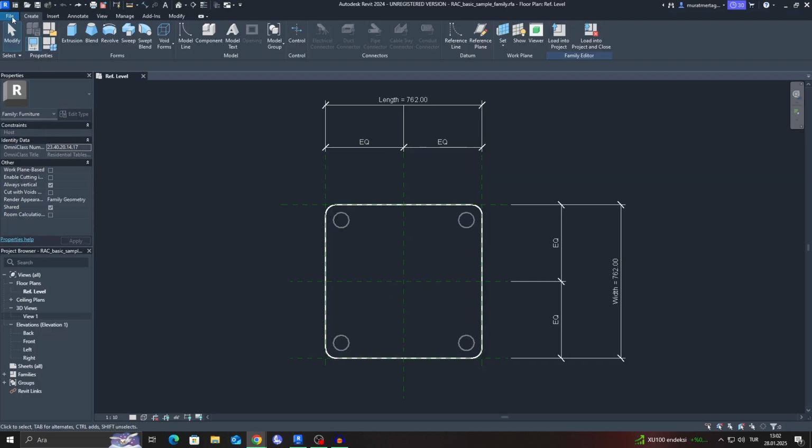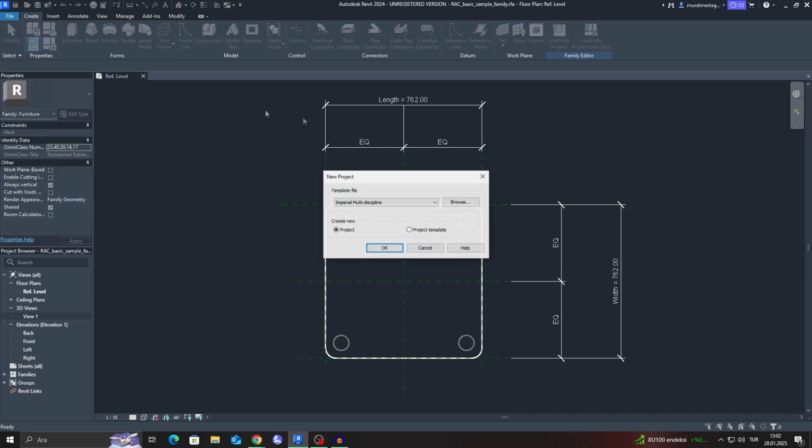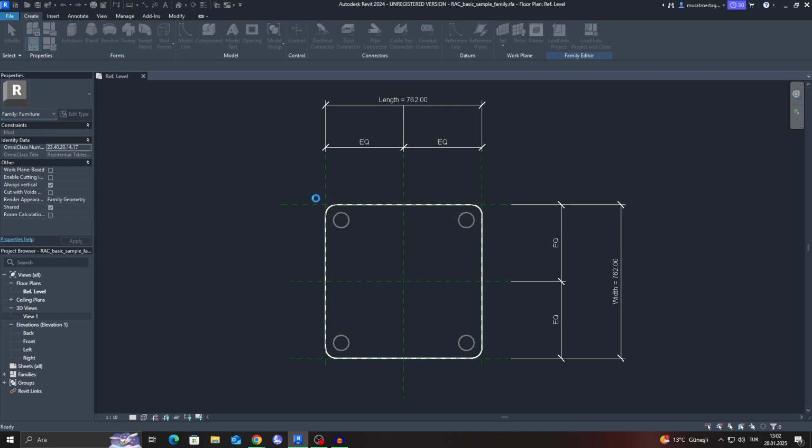But of course, to show you the architectural projects and stuff you can use as well, since we already saw the main system, I will say new. And in the new project section, I will be able to select different stuff, which is, let's say, metric multidiscipline, for example. And I can just go project template or just a project. I would prefer an architectural template, but of course you can go with different stuff.